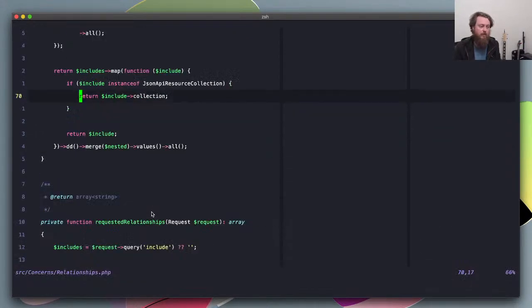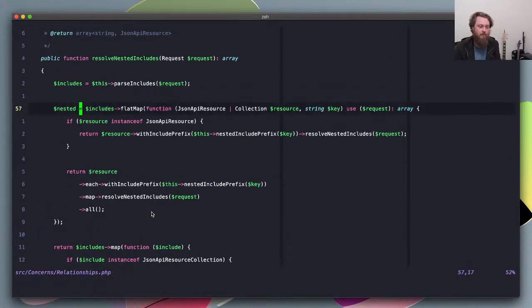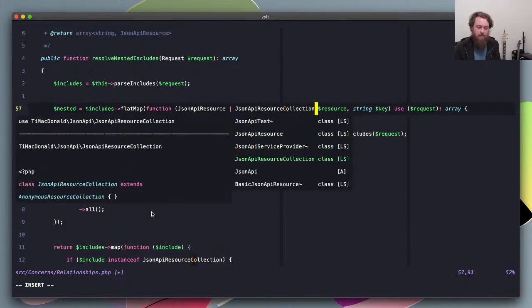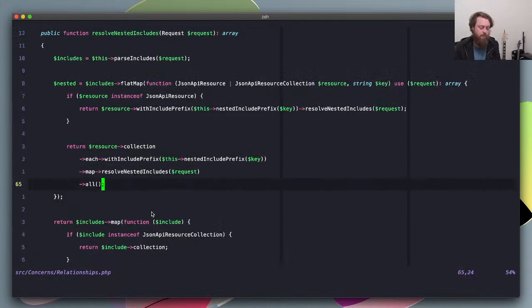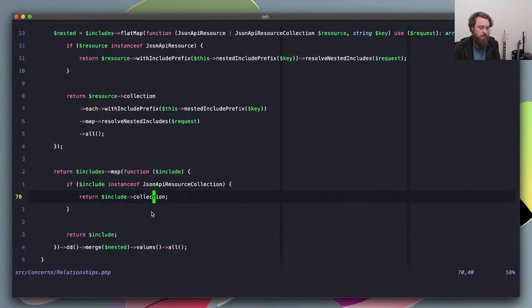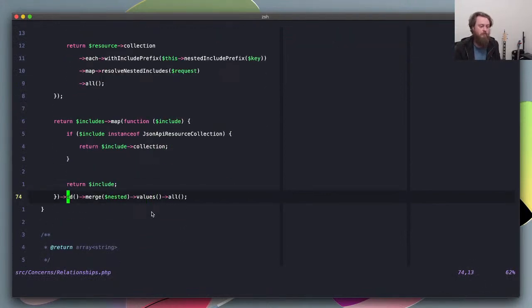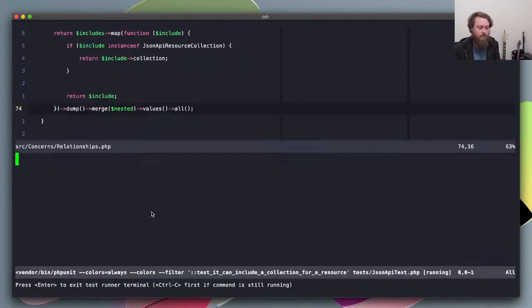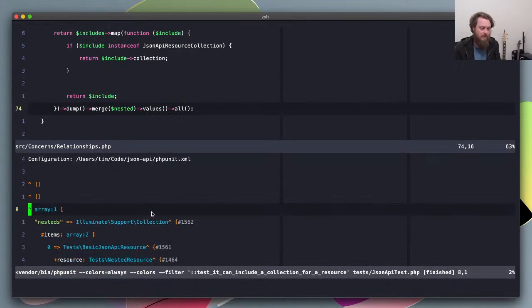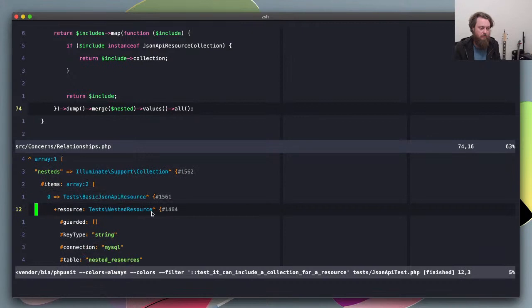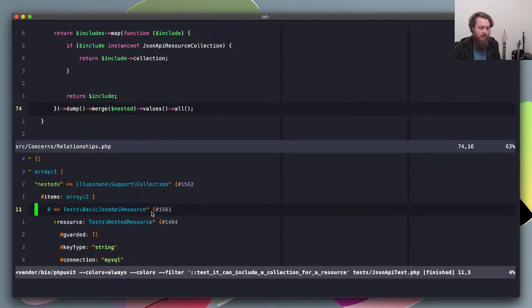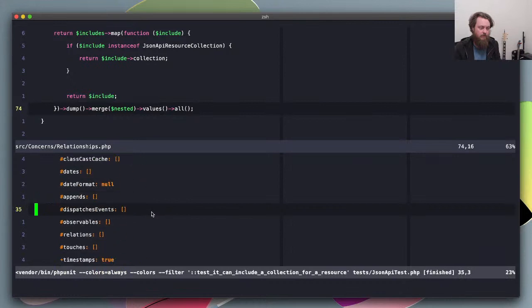Well, that's not even working. And why is that? Because that's collection, and that should actually be JSON API resource collection, and then that's going to be collection. Oh, right, yeah, because of recursion. So the first two will always be empty, and then we've got nesteds. And nesteds is an array of 2 items.